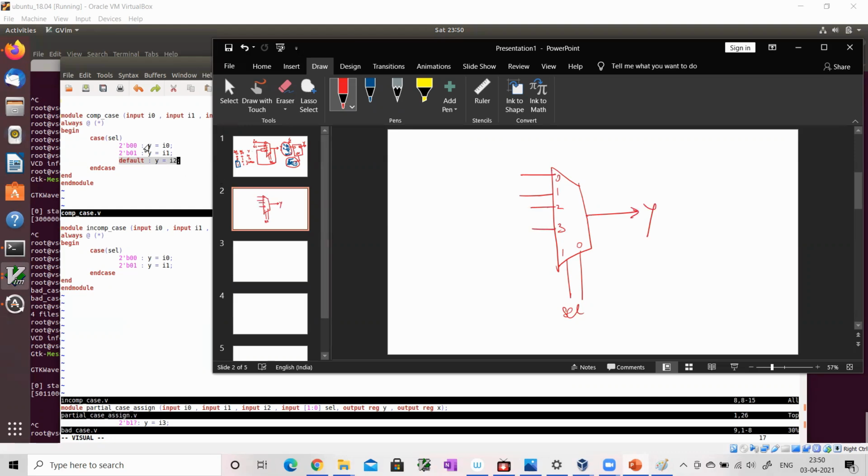When select is 0, I am giving I0. When select is 1, I am giving I1. After that, I am coming to default. That means these two conditions are covered by default. Here I am giving the input called I2. There is no latch. This is a proper combo logic. Let's see what happens in the synthesis and the simulation behavior.